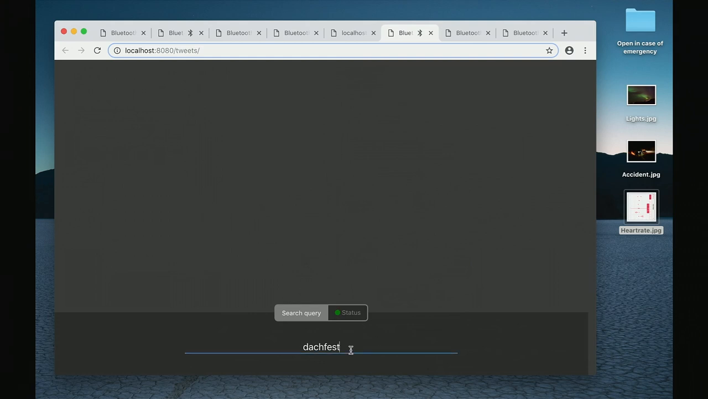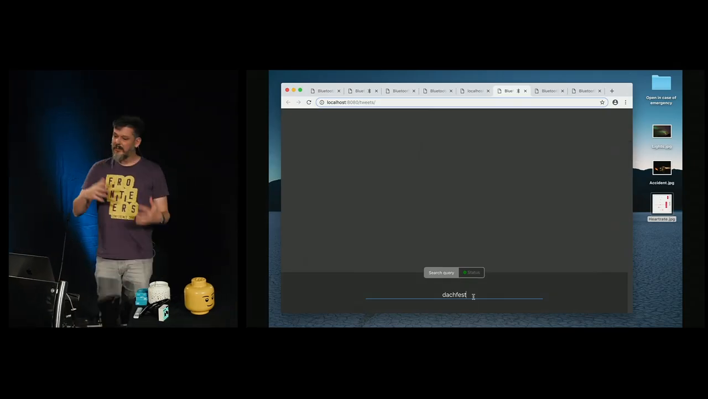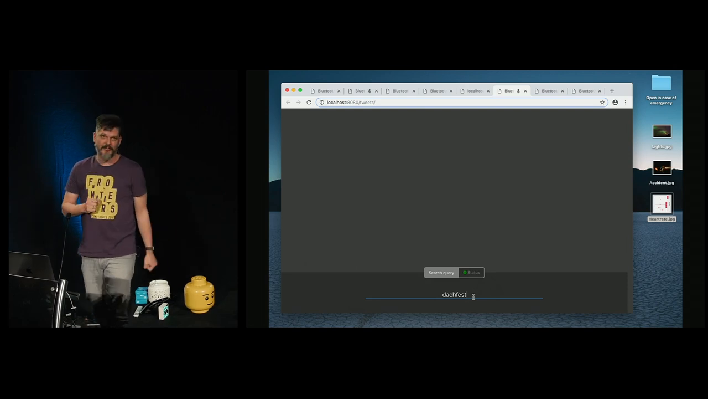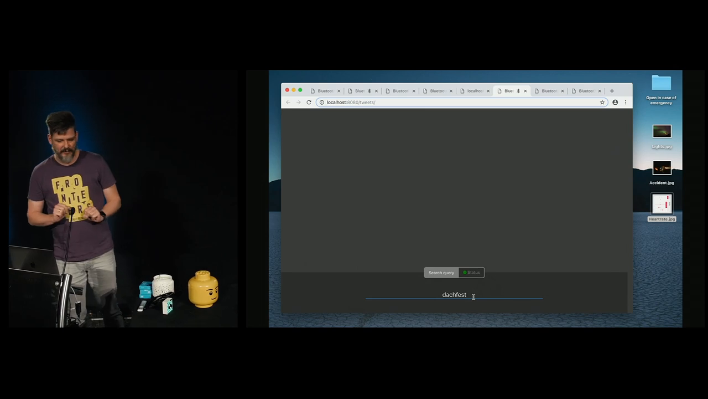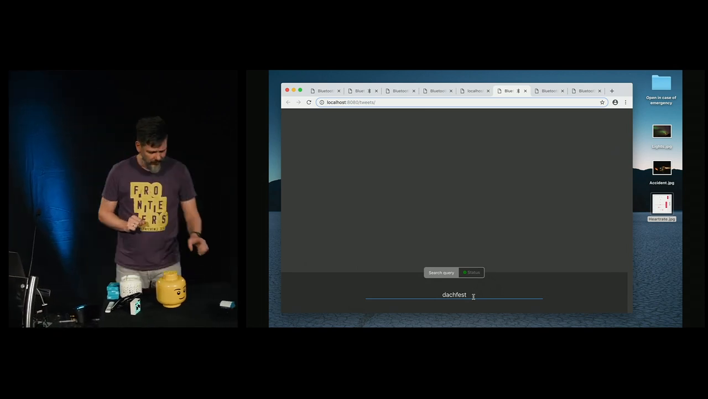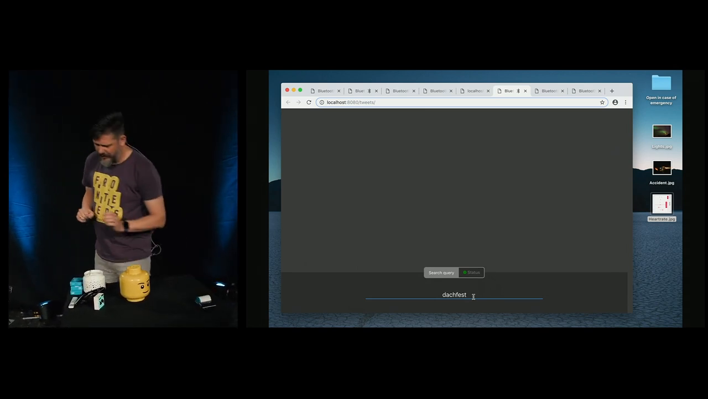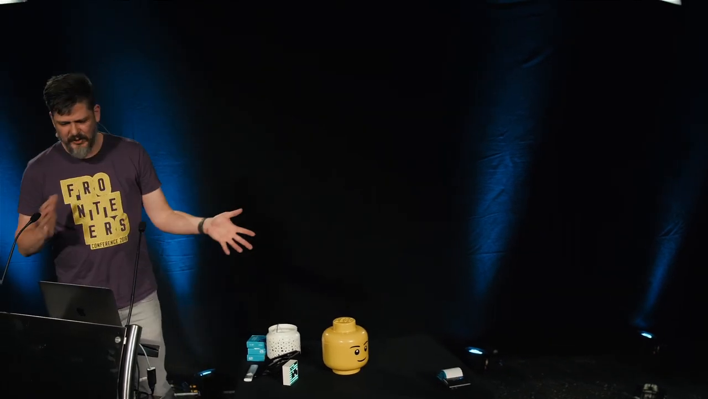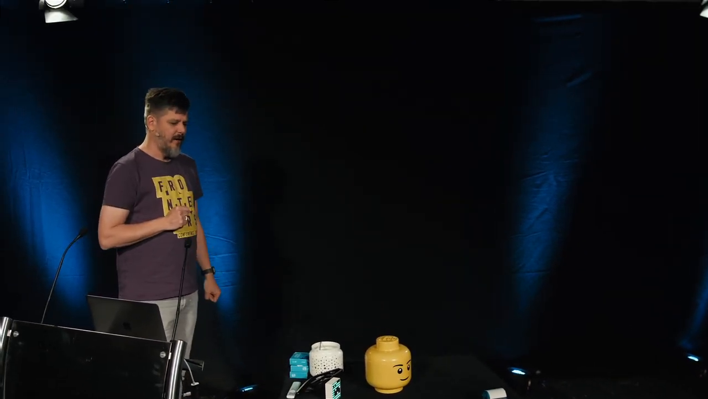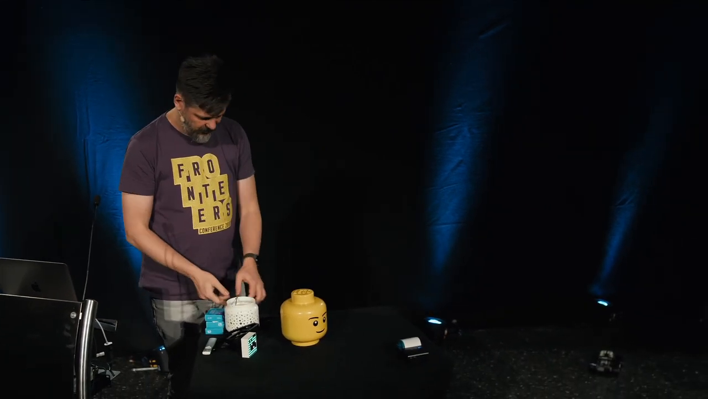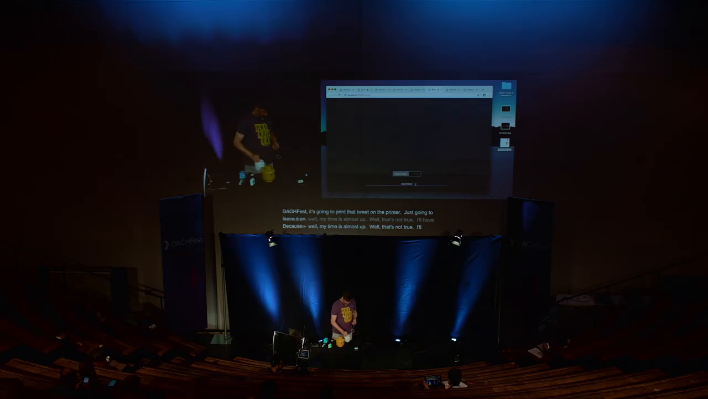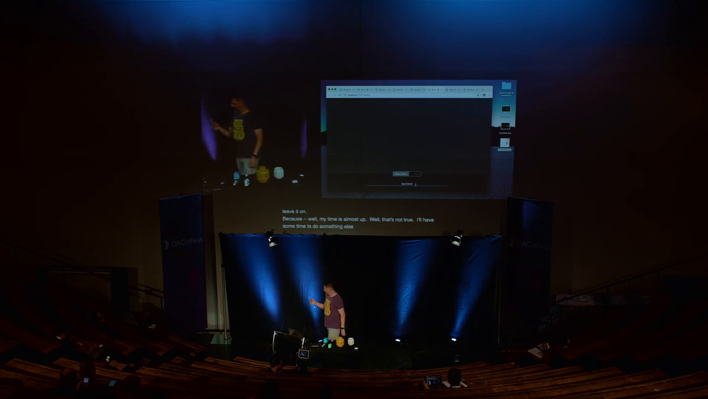So I basically wrote a printer driver. And now, when somebody tweets about DACHfest, it's going to print that tweet on the printer. I'm just going to leave it on. Because, well, my time is almost up. Well, that's not true. I'll have some time to do something else. I also brought with me an Espruino.